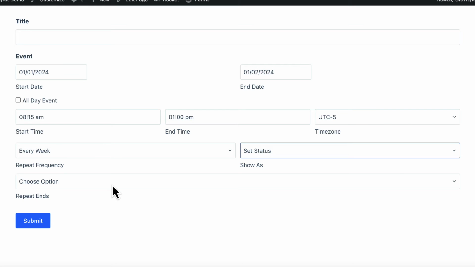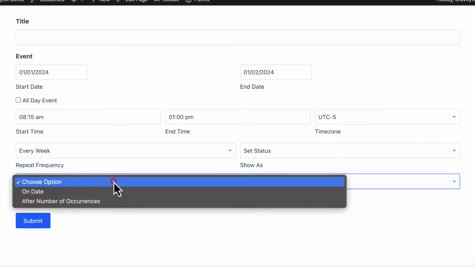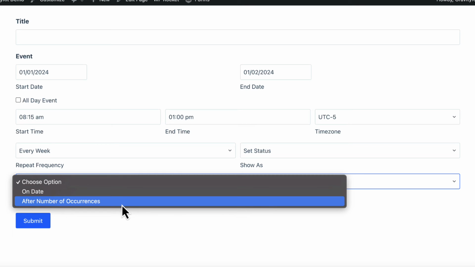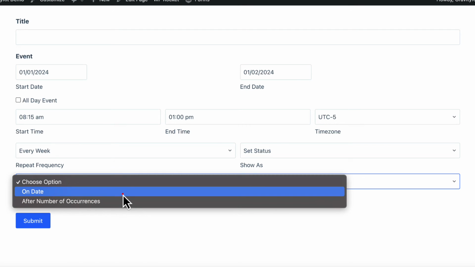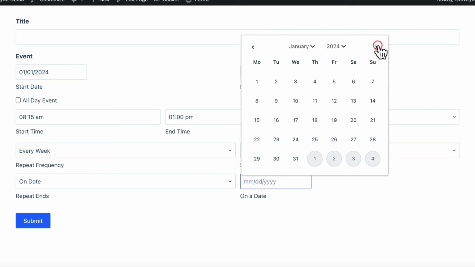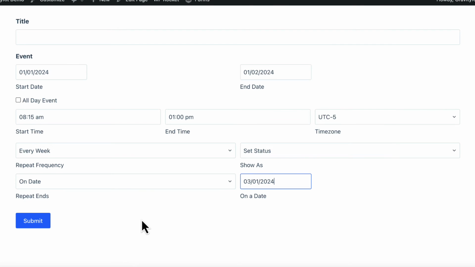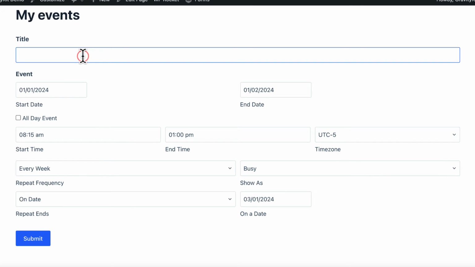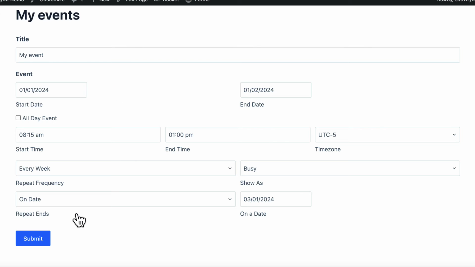finally, we can choose when the repeating event should end. So for example, if it should stop repeating on a certain date or after a certain number of occurrences. And in this case, let's select on date, and we'll choose the date of March 1st, 2024. Okay, and finally we'll give our event a title, and let's submit it.